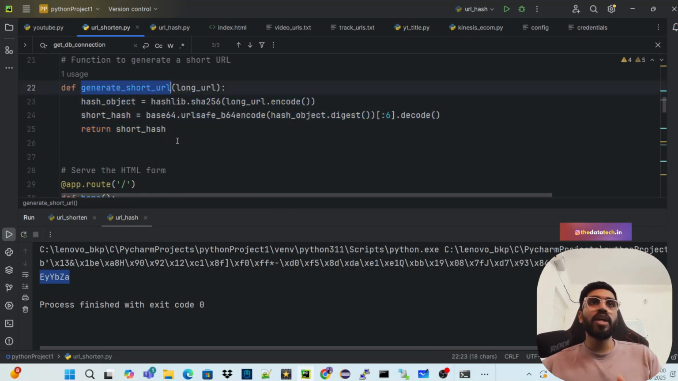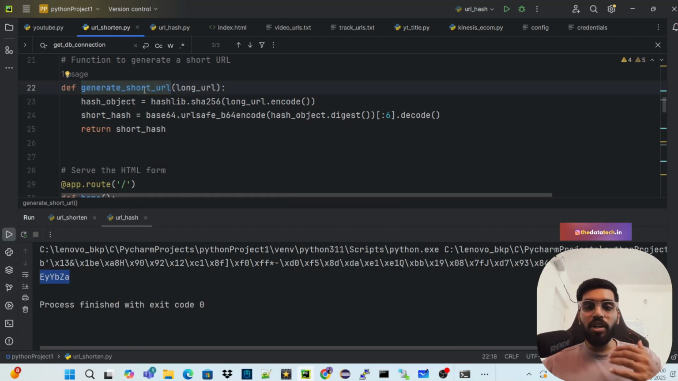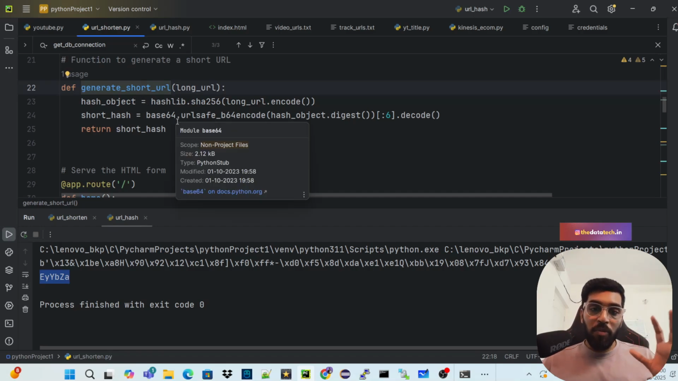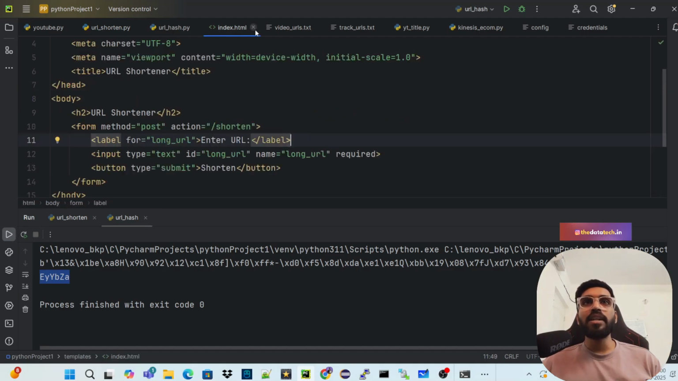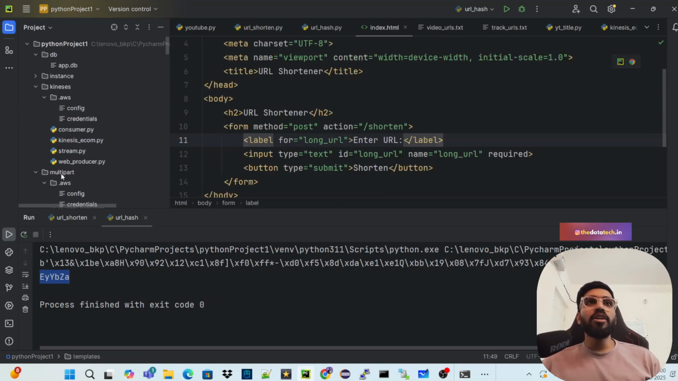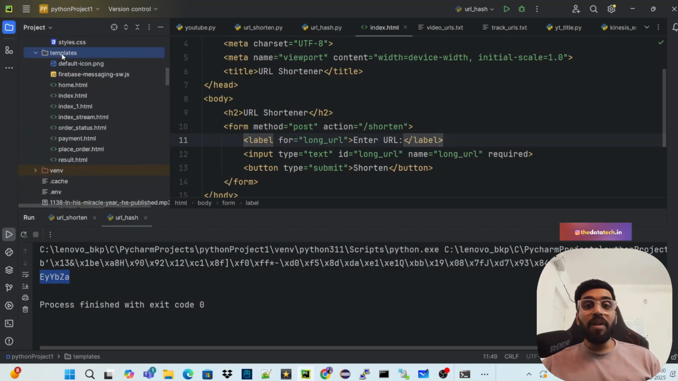So this is where the actual URL shortener thing will happen, and this method is also invoked whenever it is required. Before we get into it, I created a web application as I told you, so I have an HTML file which I will show you, which is index.html. To create this HTML file, you have to create a folder named templates, and within that you give your HTML file.